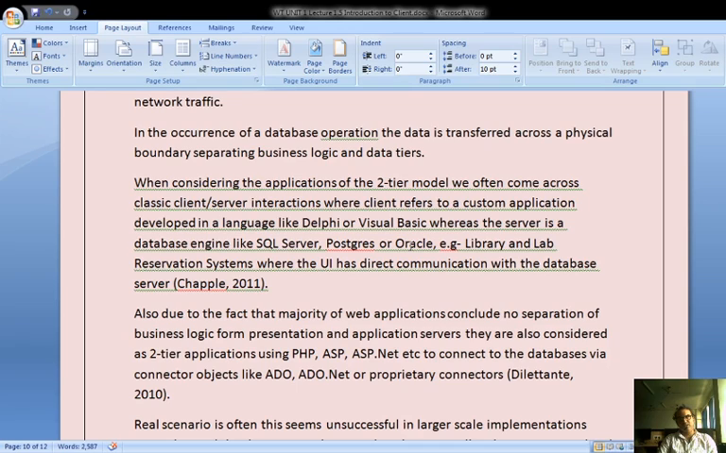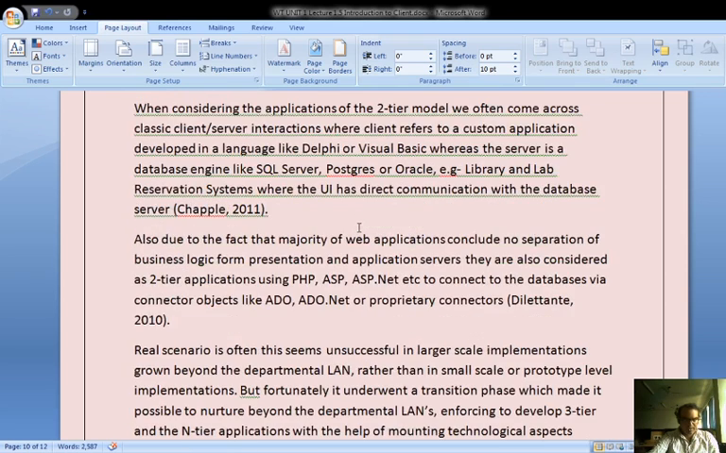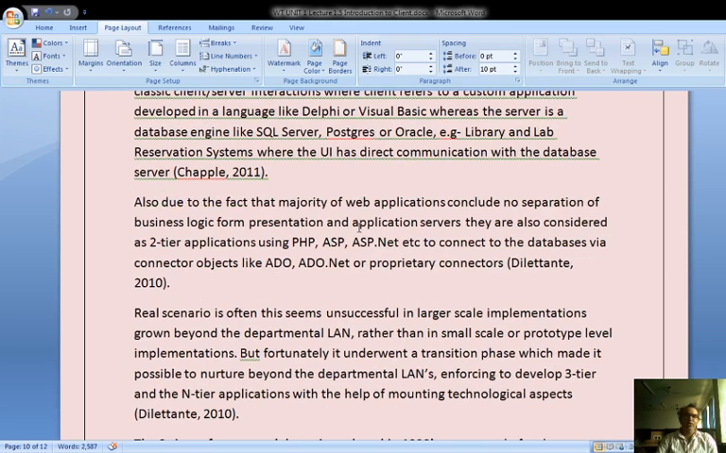When considering the application of the two-tier model, we often come across classic client-server interactions, where the client refers to a custom application developed in a language like Delphi or Visual Basic, and the server is a database engine like SQL Server, Postgres, or Oracle. Examples include library and lab reservation systems, where the UI has direct communication with the database server. Also, because the majority of web applications include no separation of the business logic from the presentation logic and application server, they are also considered two-tier applications, using PHP, ASP.NET, etc. to connect to the database via connector objects like ADO, ADO.NET, and proprietary connectors.